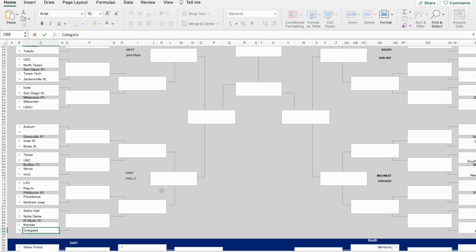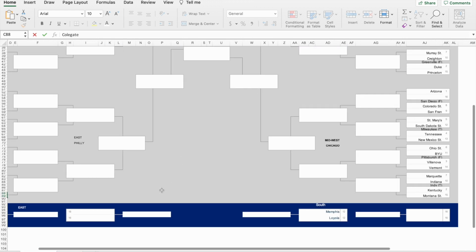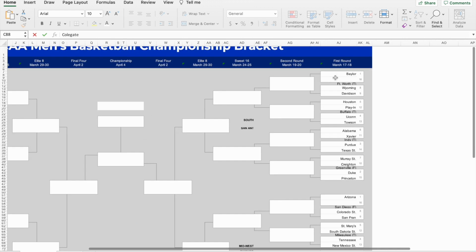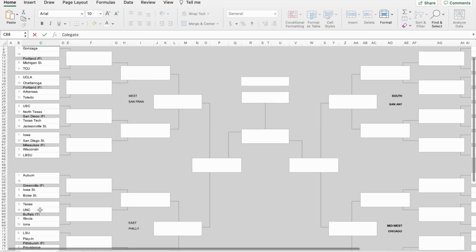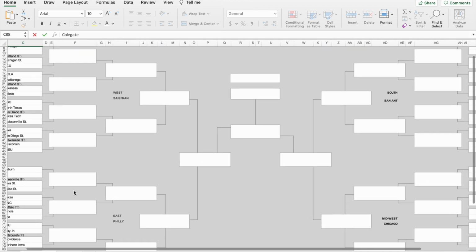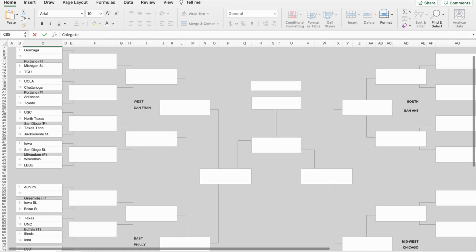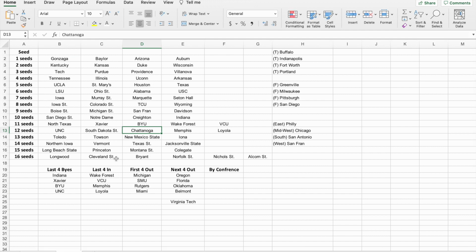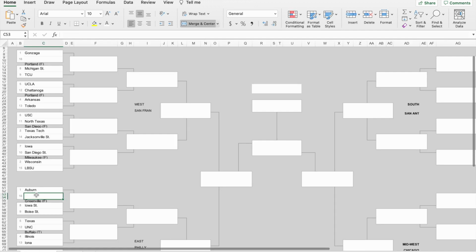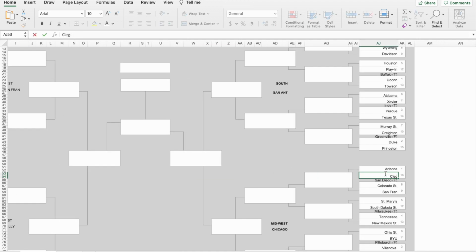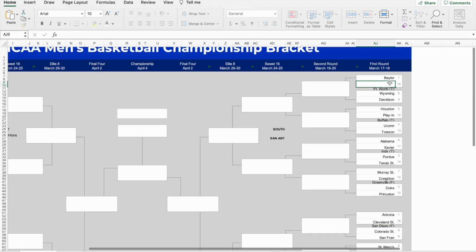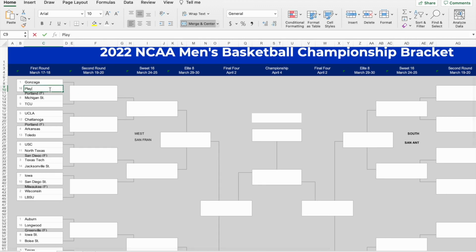Then for the 16 seeds, we need one of the play-in games to be here. Baylor on Thursday, and then we can do the other one. This might actually work out. We can do Gonzaga, or you can do Auburn for the play-in, or even Arizona. So now, if we look here, we will put the Longwood here, and then Cleveland State. All right, now Baylor is going to get a play-in, just like Gonzaga over here is going to get a play-in.